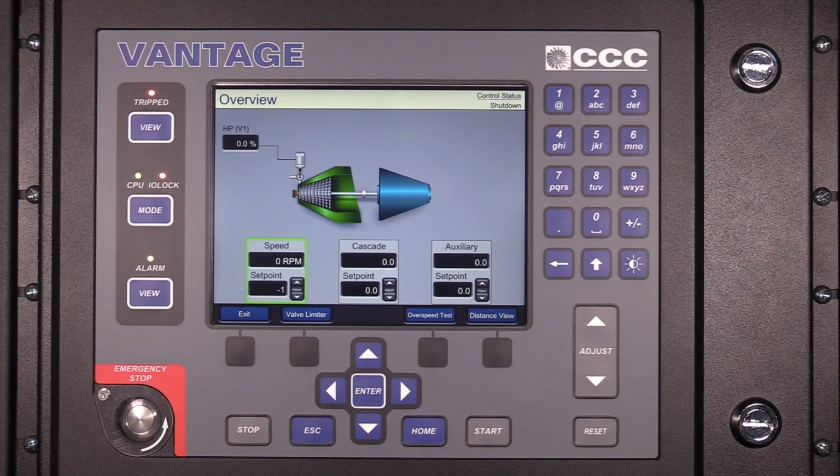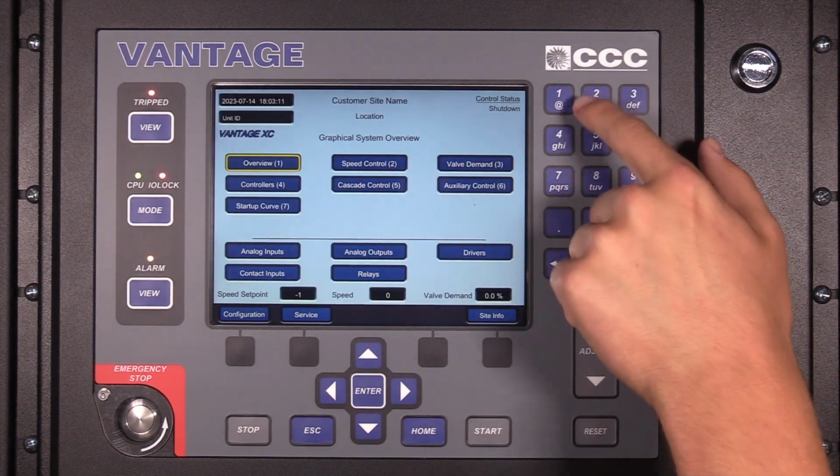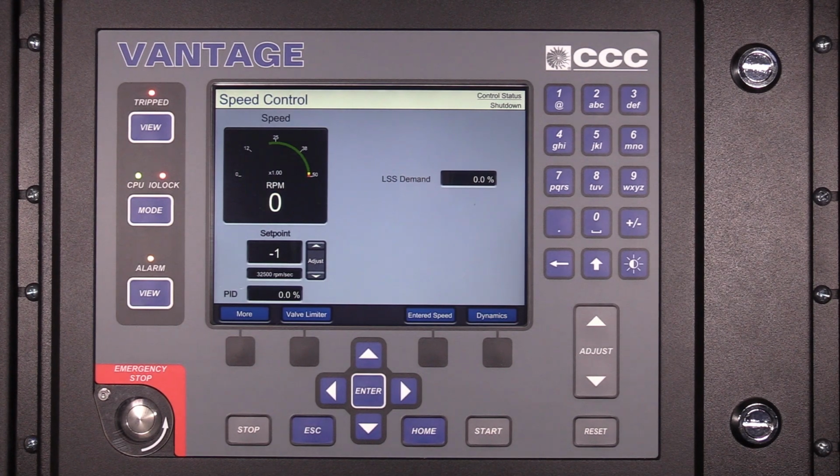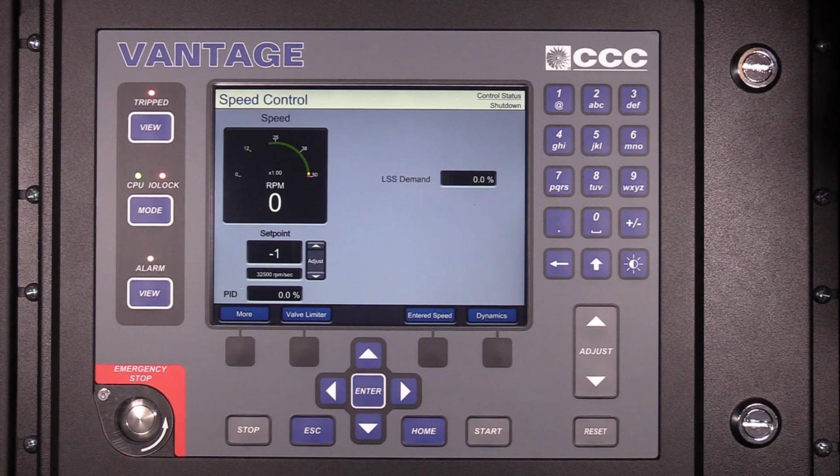The speed control screen provides all the details related to the turbine speed control or generator load control. The menu bar allows access to a number of commands related to speed control, such as accessing the set points, valve limiter, speed test, and dynamic settings.